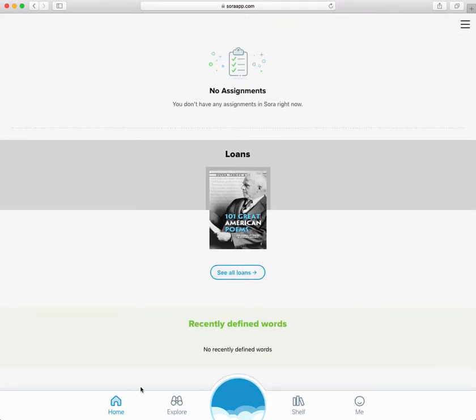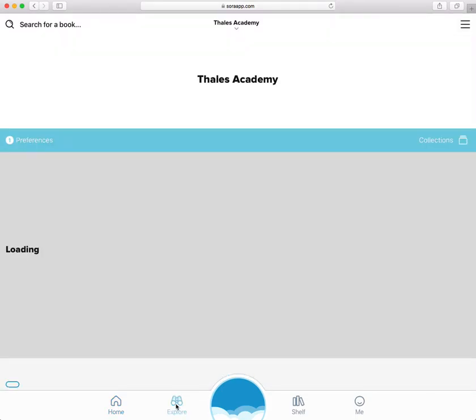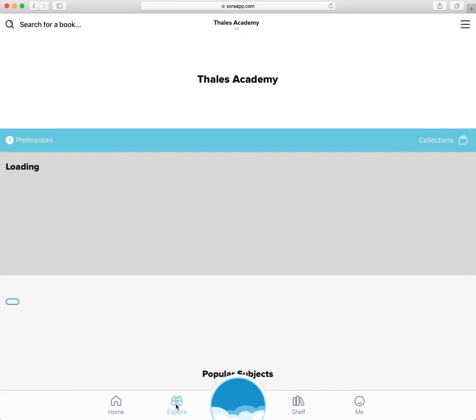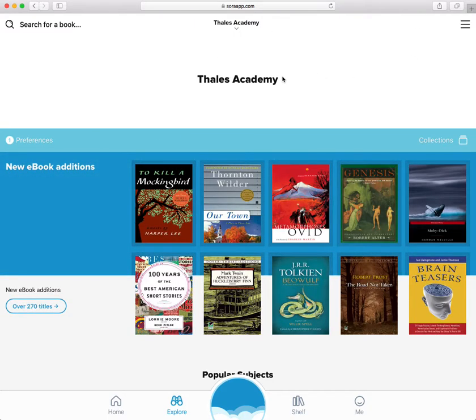So the first place really to start is Explore. When you go to Explore, it's going to load in the content, various titles and things that are found within the school site. And we're loading. There we go. Okay. And these are sorted, in this case, by new editions. You can go through and look at specific collections by clicking the tab here.